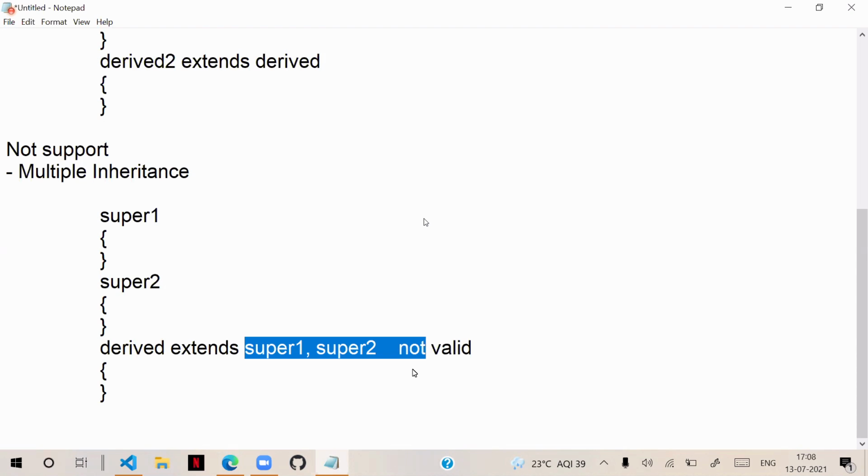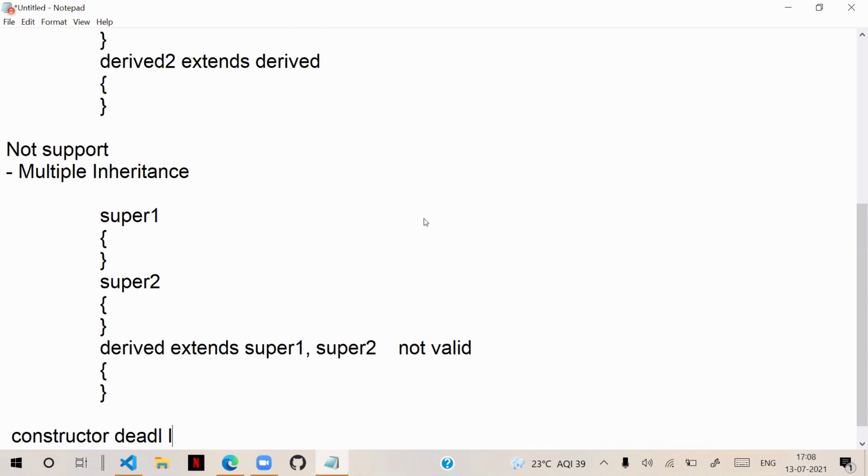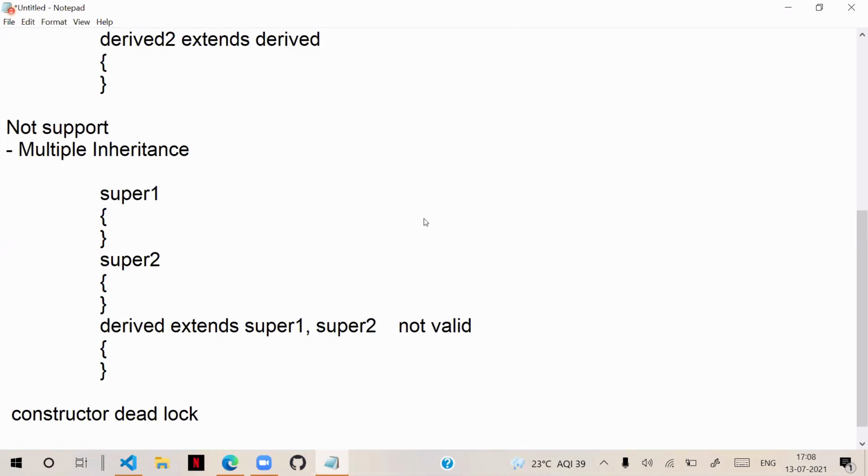If anyone asks this question, then the answer is because of constructor deadlock. We call it constructor deadlock. Because of the constructor deadlock mechanism, this is not possible.